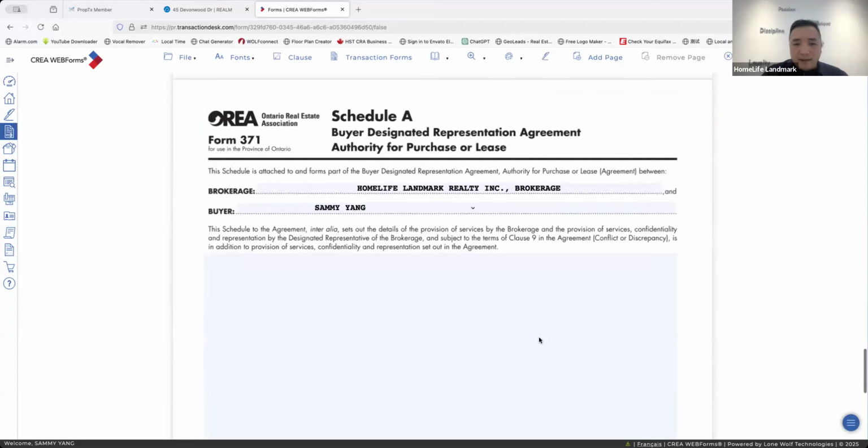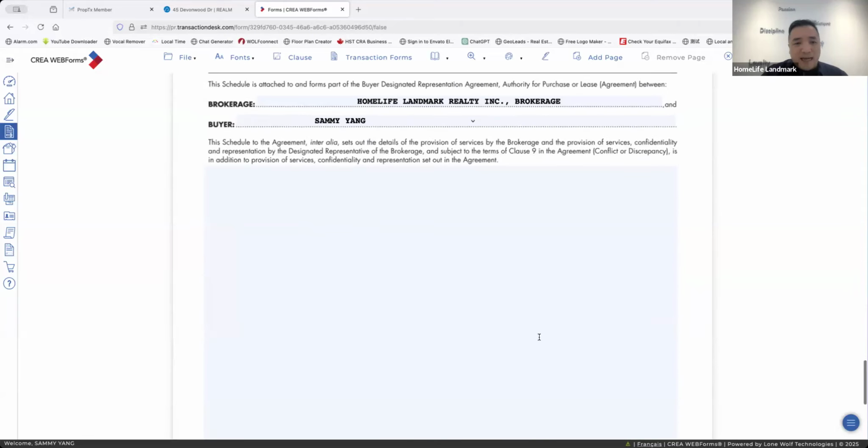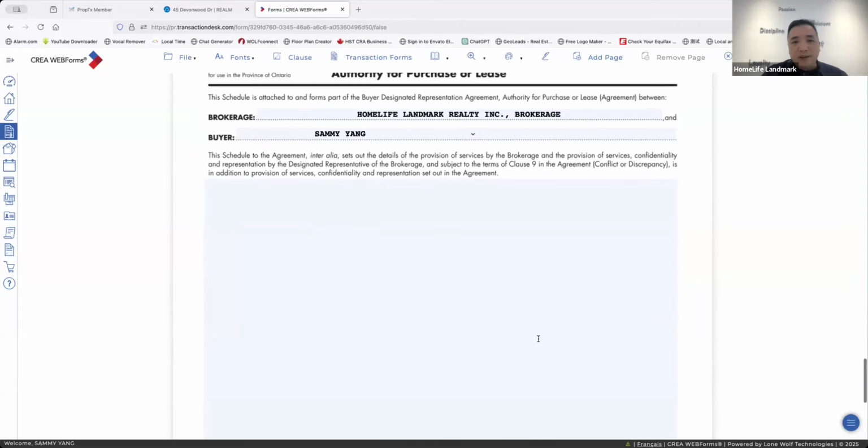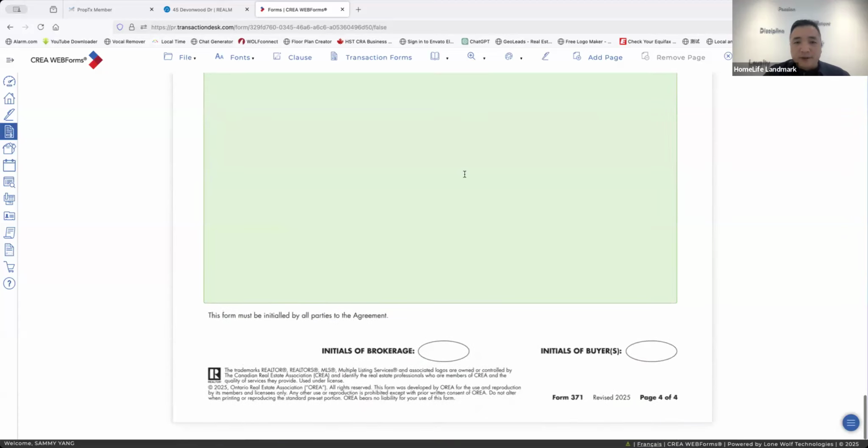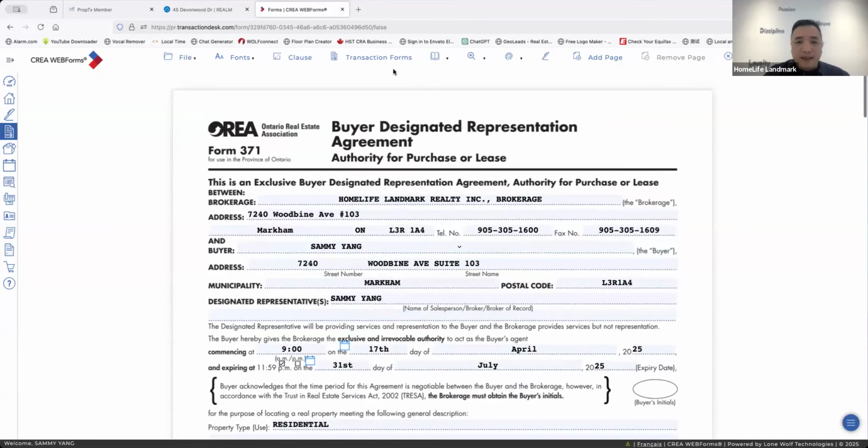Okay, so done. The Schedule A is blank. That's new, but usually we don't need to put too much information here unless there's a special arrangement, but usually we don't have one. And that's it. So the BRA is very simple. We finish.